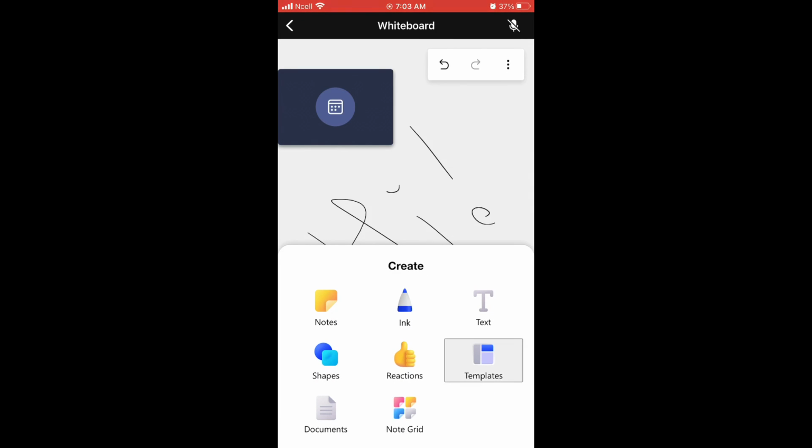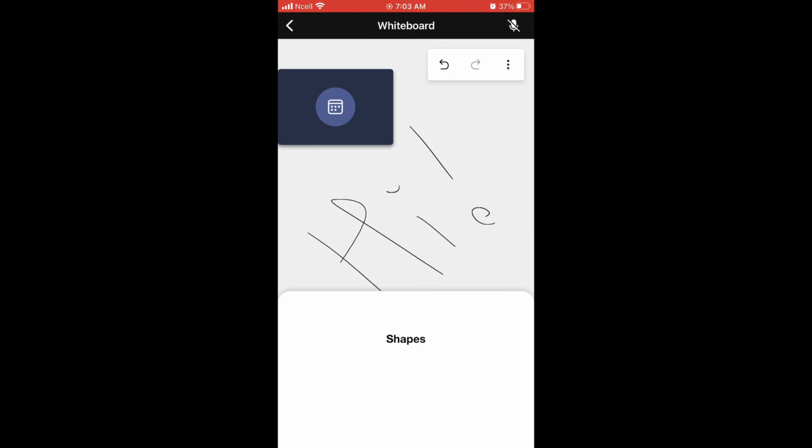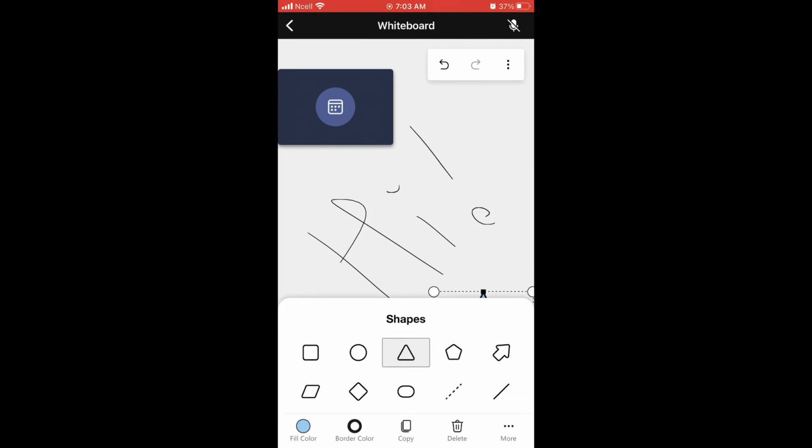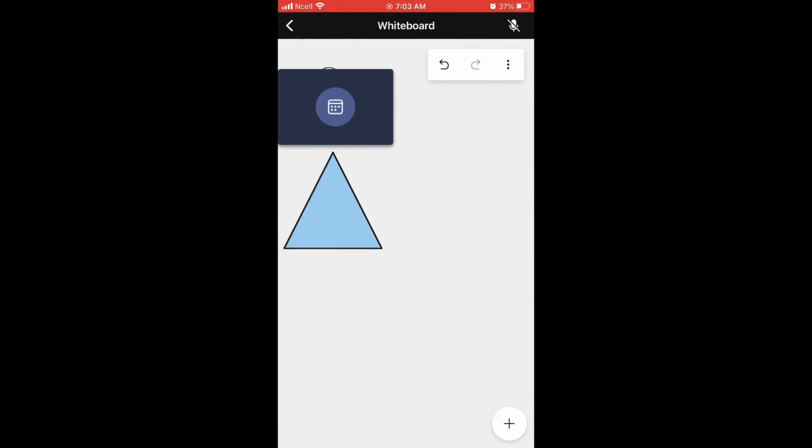Also there are many other options you can use, like adding shapes and many more. And there are infinite places to write on. You just have to scroll up and down to see. This is how you share your screen on MS Teams.